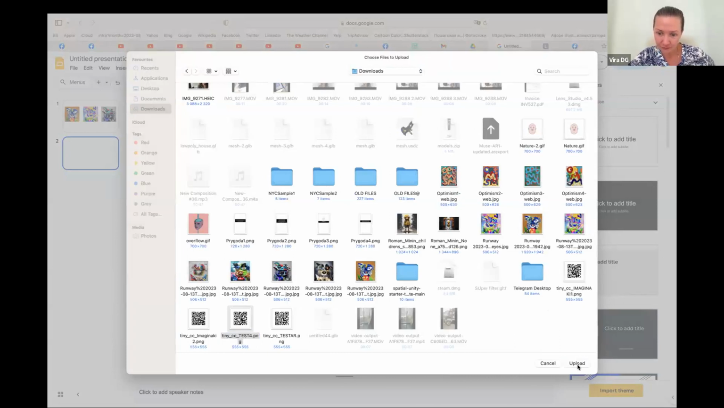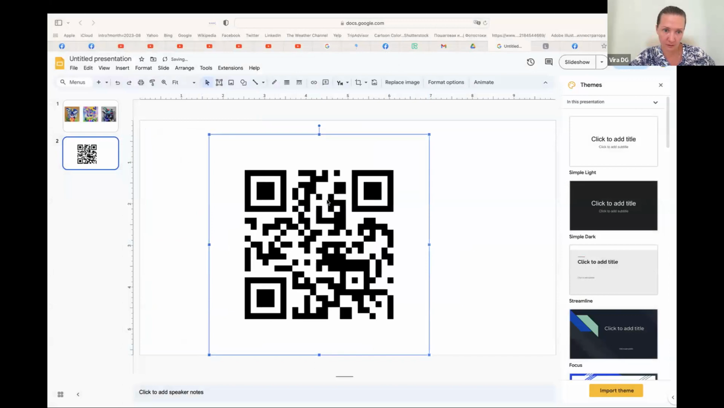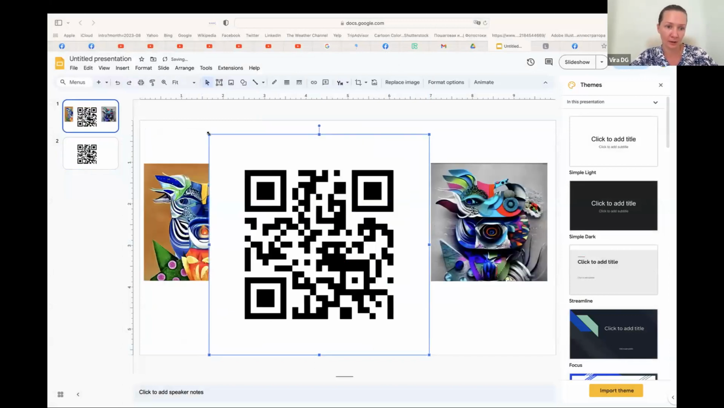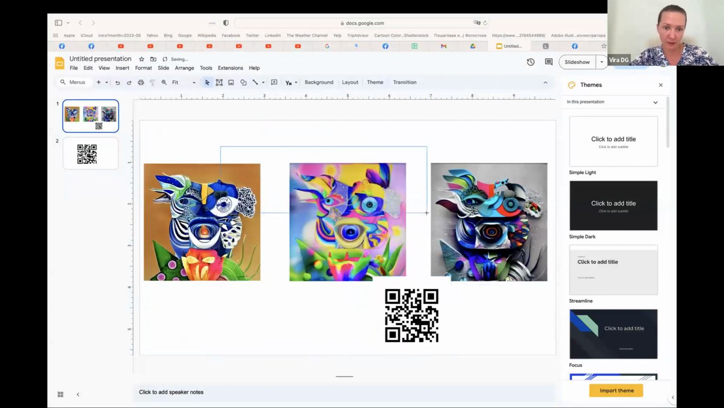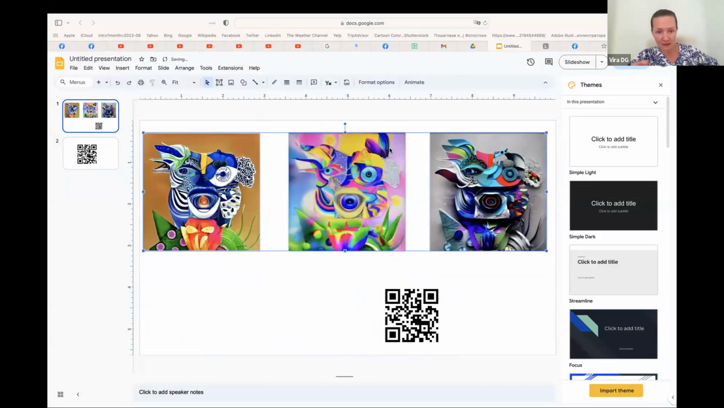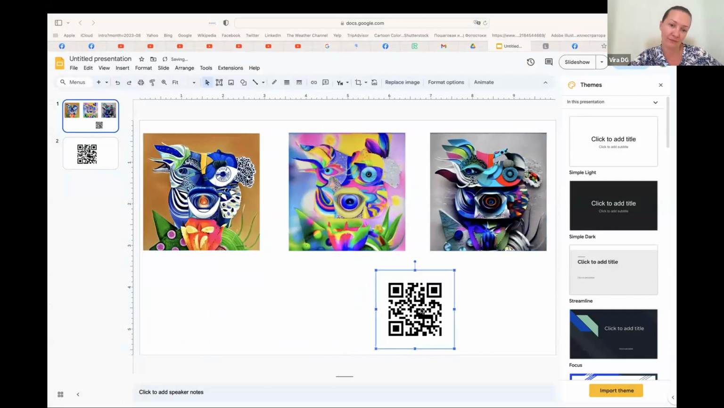Now I go here. So basically, if you scan the QR code, you should see my digital something appeared in front of the frogs. Let's say frogs.